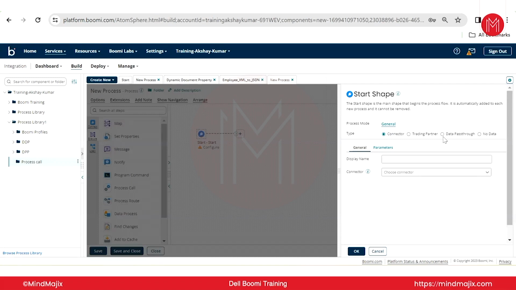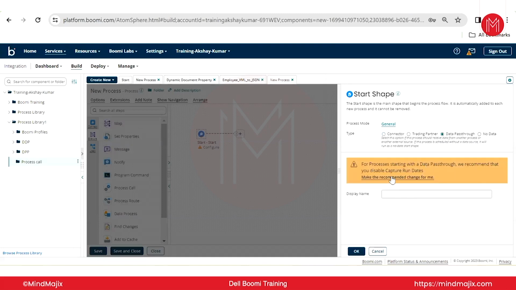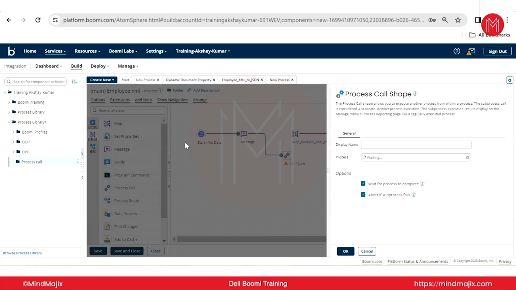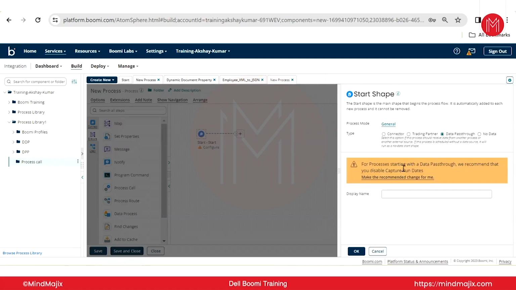First we'll see with data pass through, and then we'll see with no data. Why I'm going to keep data pass through for now is we need the message. This is the multiple XML message. We need to get it in this sub process. Then only I can receive the information and convert from XML to JSON. So we have the dependency to get the data from the main process. For that reason, I'm keeping it as data pass through.